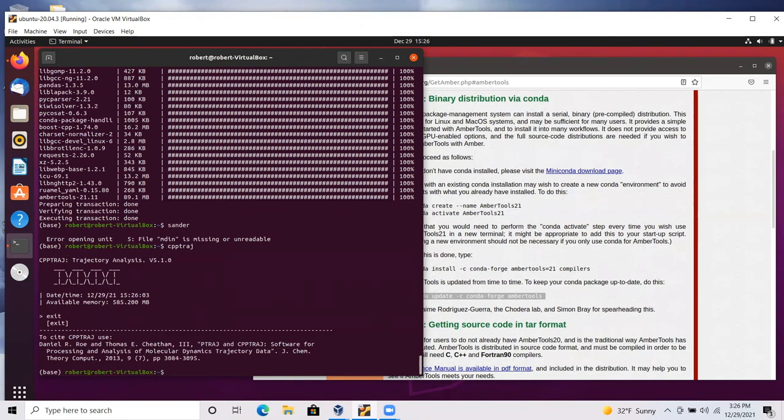So we have just successfully installed Ambertools in Ubuntu, that is on a VirtualBox in a host Windows operating system.